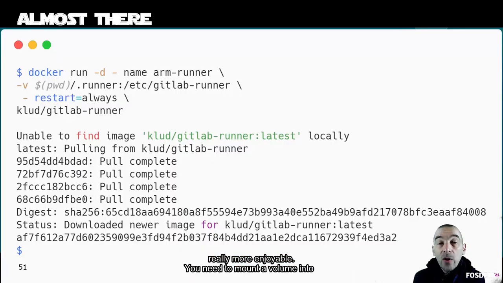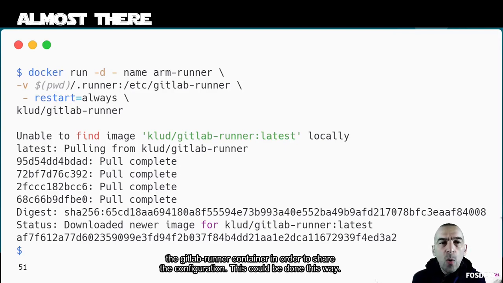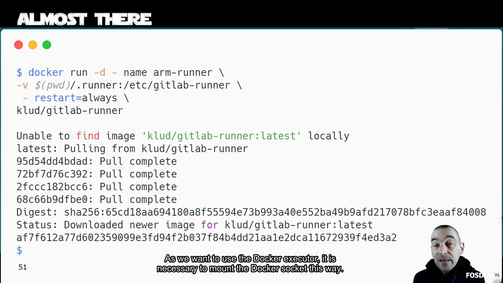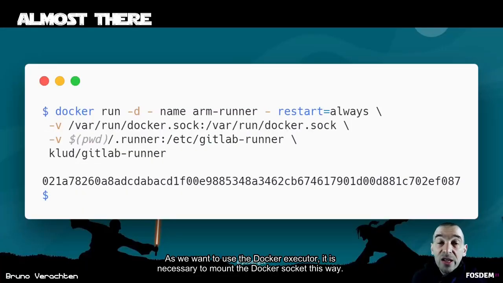So you need to mount a volume into the GitLab Runner container in order to share the configuration. Now this could be done this way. As we want to use the Docker executor, it's necessary to mount the Docker socket this way.